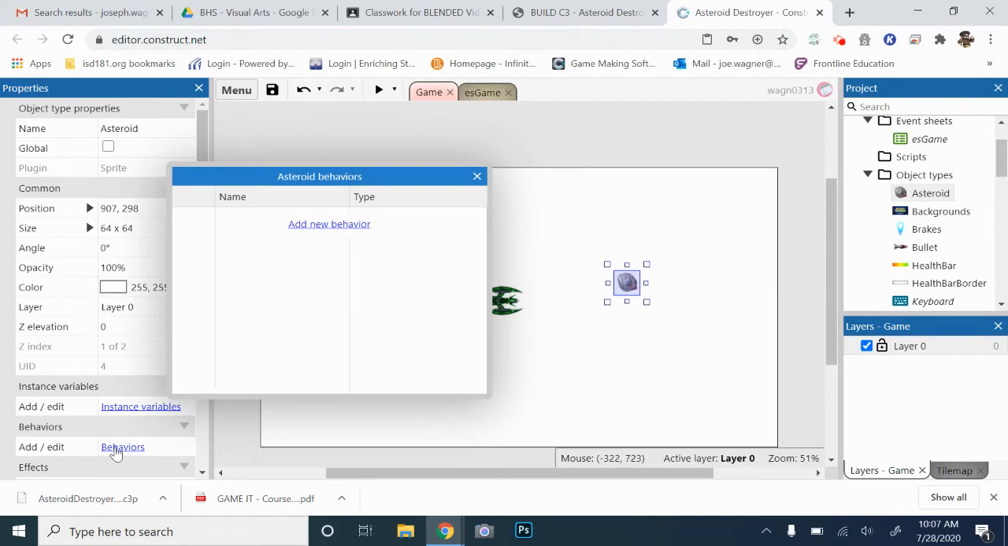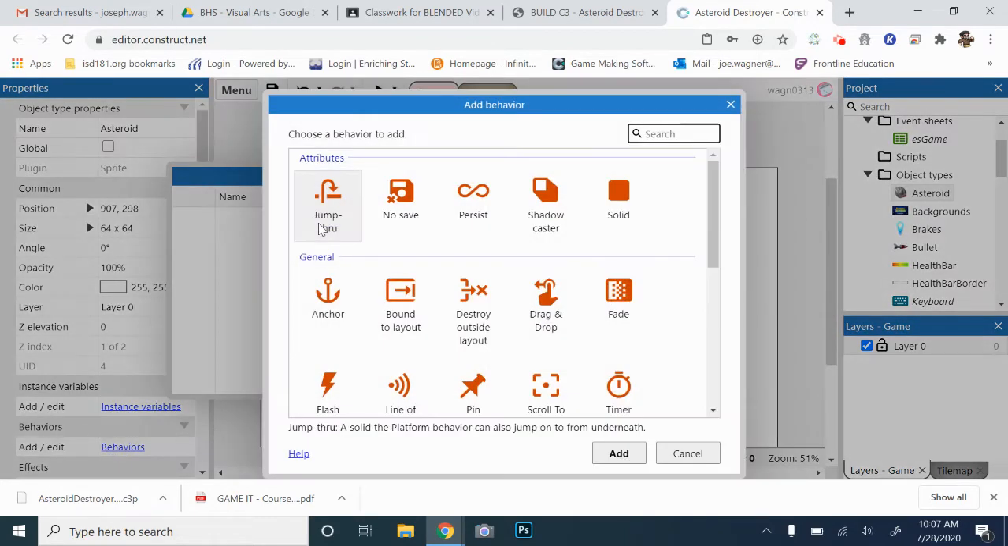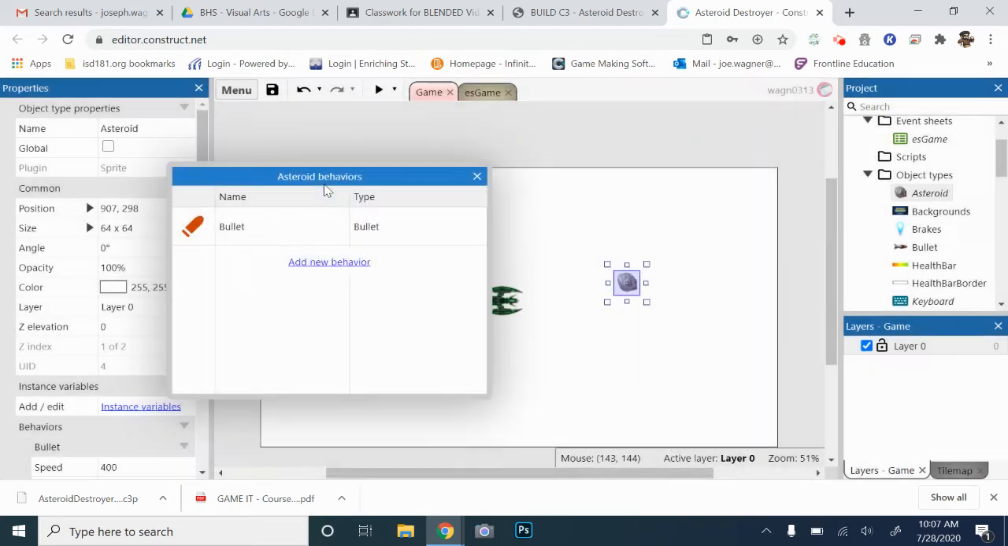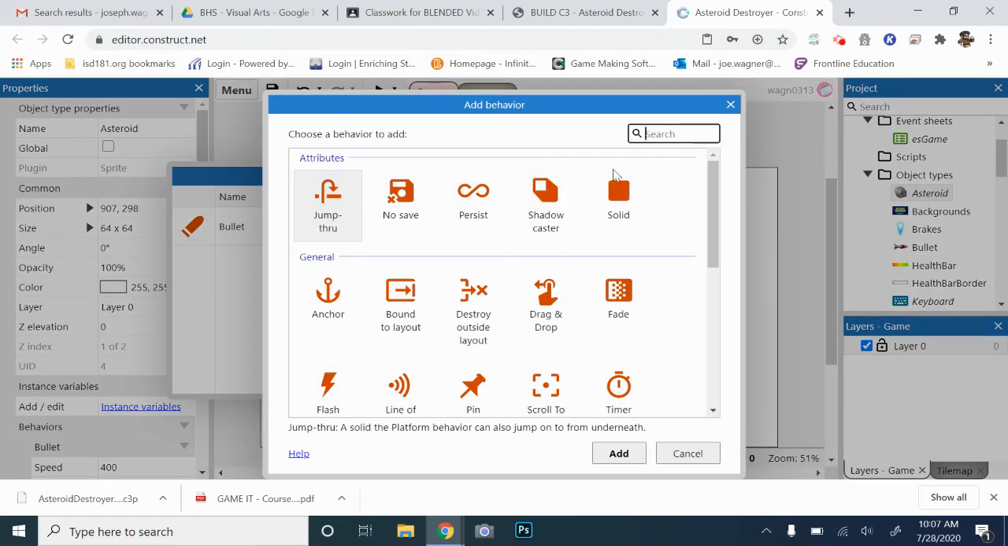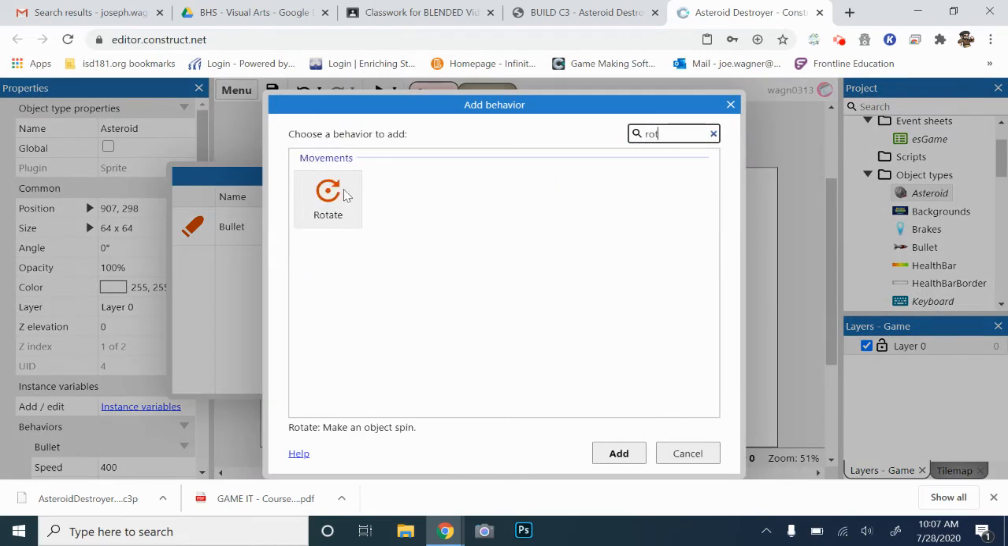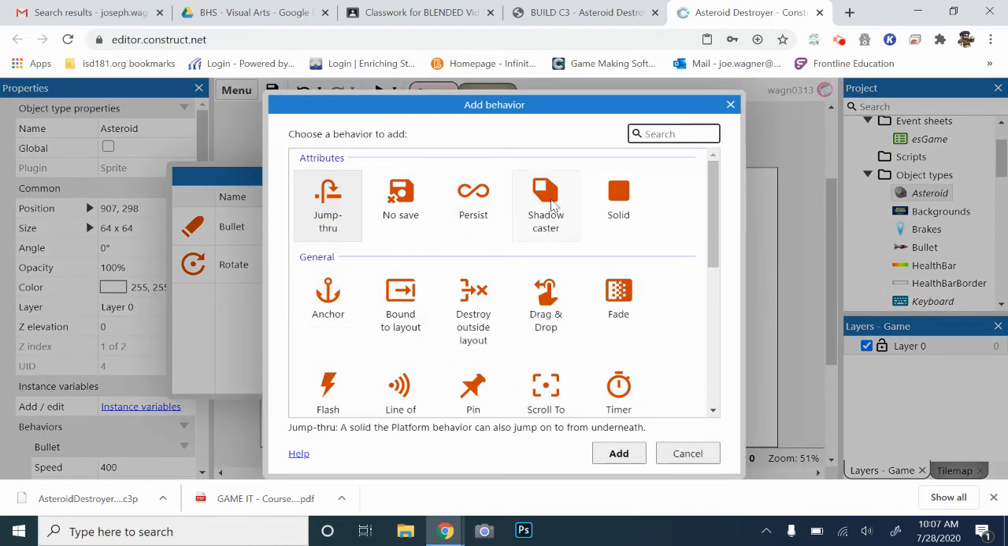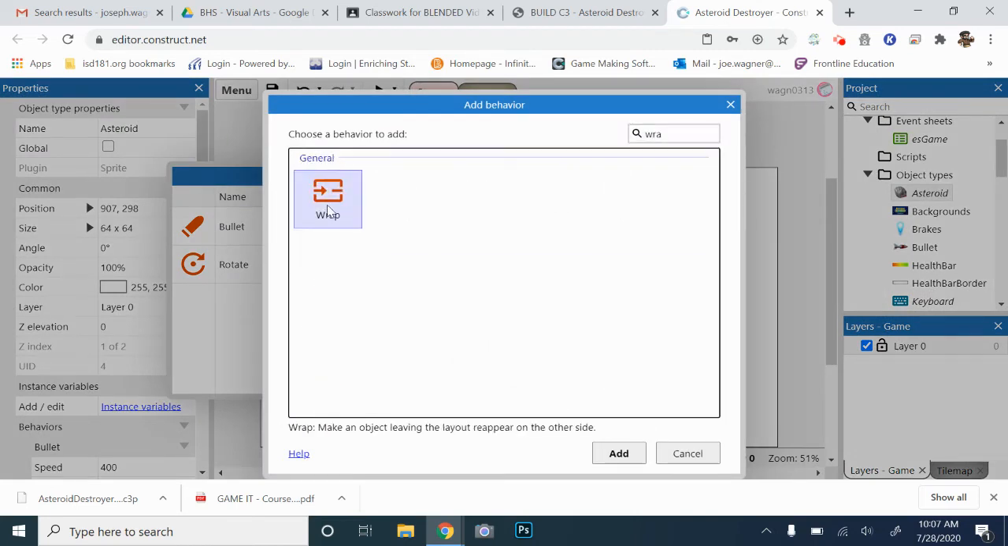So I'm going to click behaviors on the left side. Make sure the asteroid is selected first. Click add new behavior. We're going to give them a behavior called bullet. I'm just going to go to the search bar, type BUL. It'll pop up right away. We're going to give it rotate, so I'm going to add another behavior called rotate. Okay, and then I'm going to add another behavior called wrap, which is the one we used earlier.